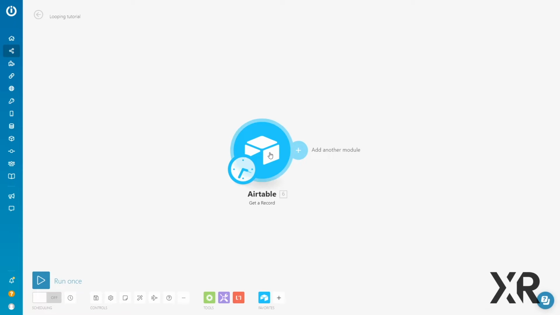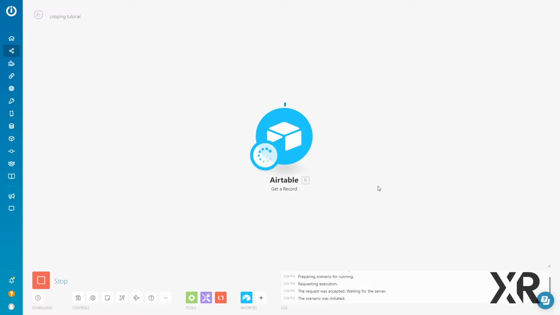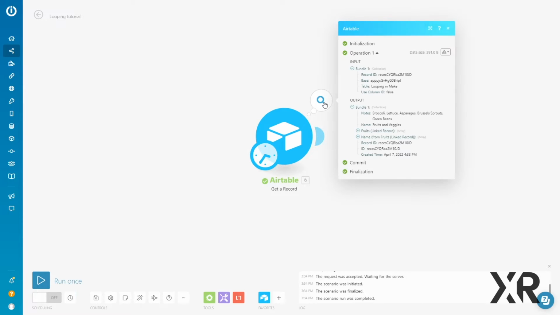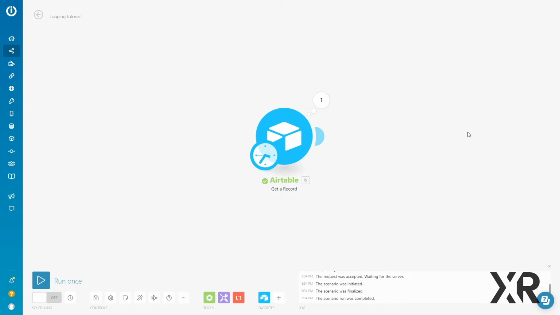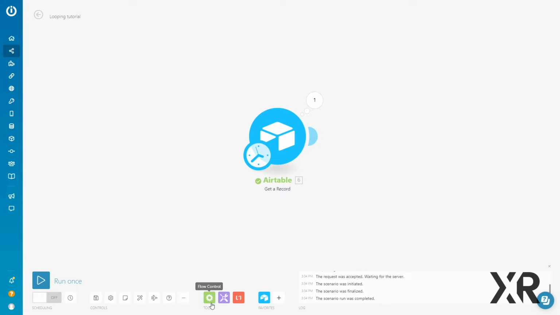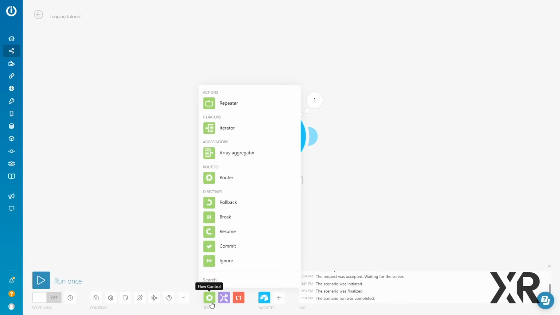Then we'll run the module, and we can see that Make retrieved the record we wanted. Now that we have a record with an array, we're going to add an Iterator module. We'll click on the green flow control icon and select Iterator from the menu that pops up.